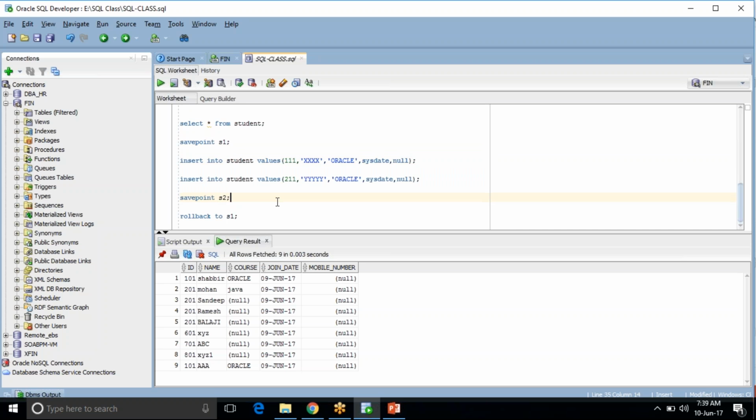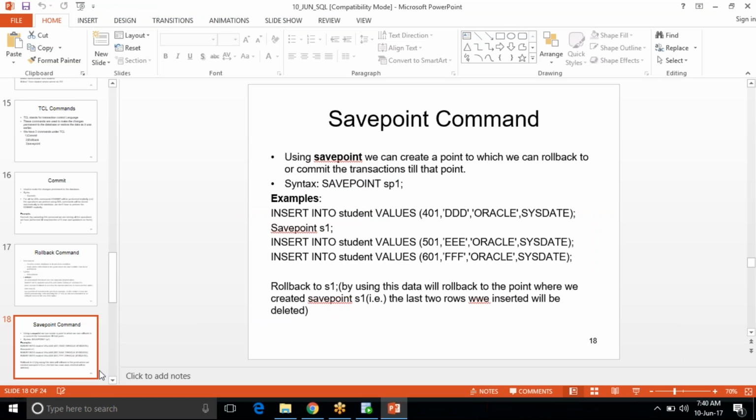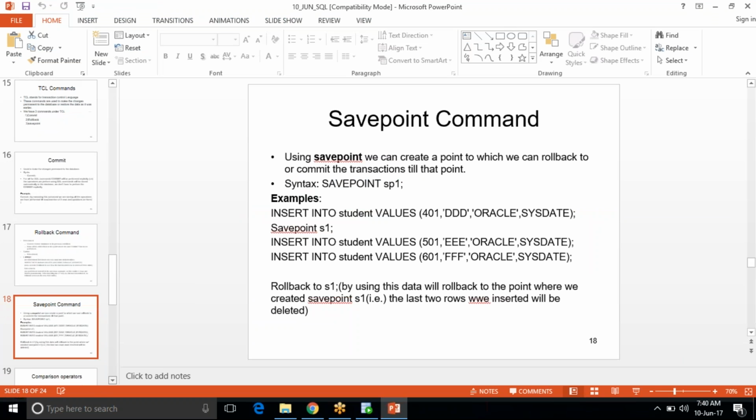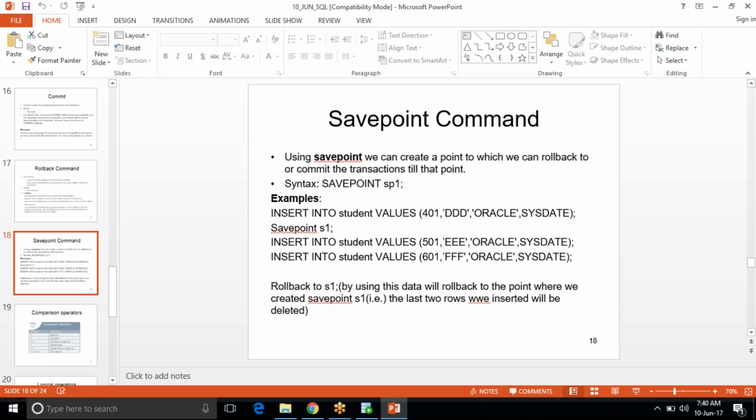So this is the savepoint, guys. We can do the same using commit also. By using commit, we can store the values in the database permanently. So is the savepoint clear to everyone, or do you want me to repeat it once more?